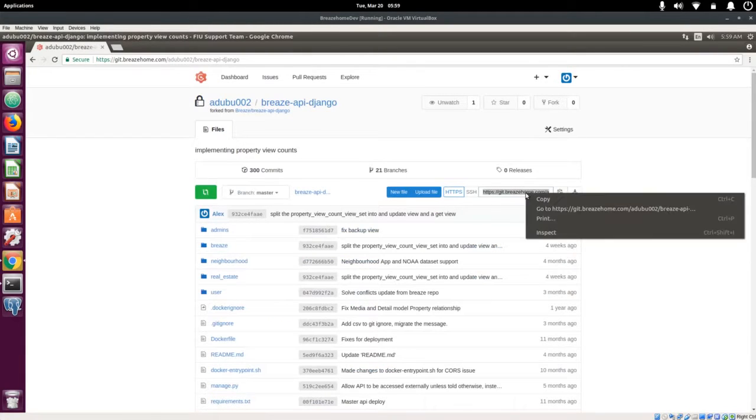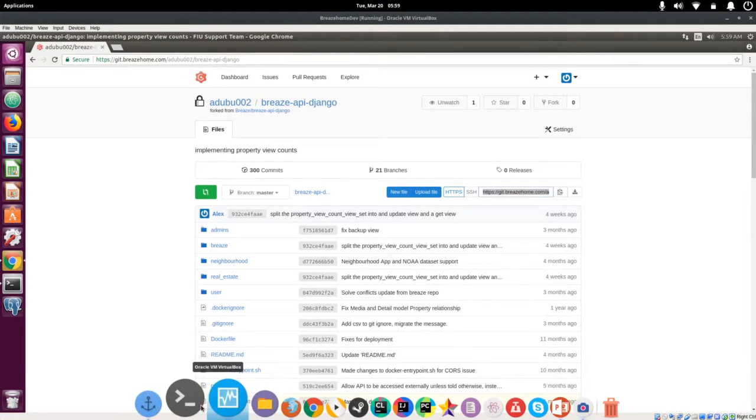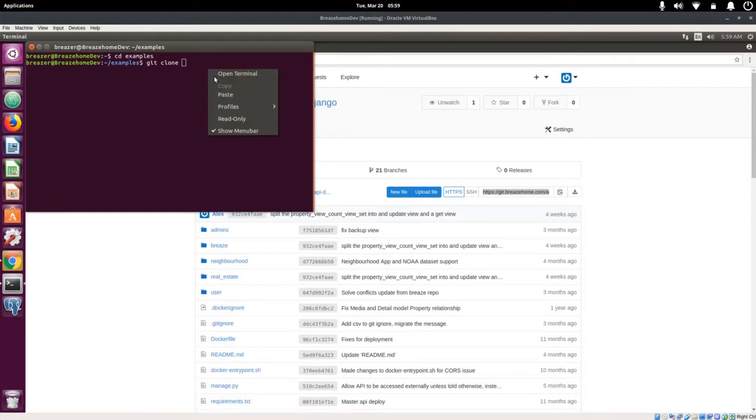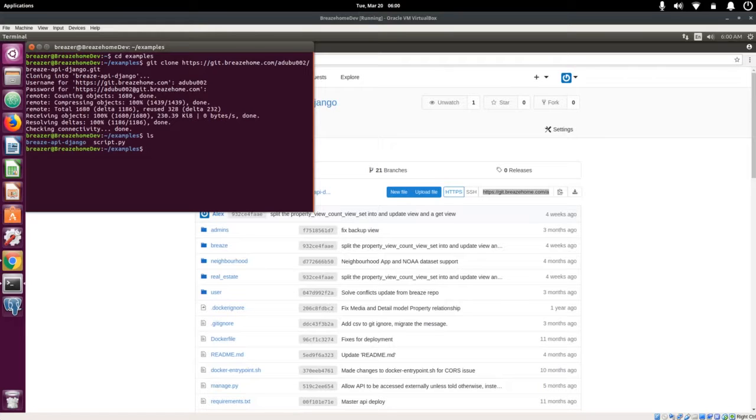and I'm going to copy the URL. I can also copy by pressing this button. Go back to my terminal, paste the URL, and run the command. When I run it, it's going to ask for my login info, and it's the same login info that you used to get into the Git BreazeHome website. Once you enter your credentials, it'll make a clone. And I can see it's right here. So I'm going to enter this repo.